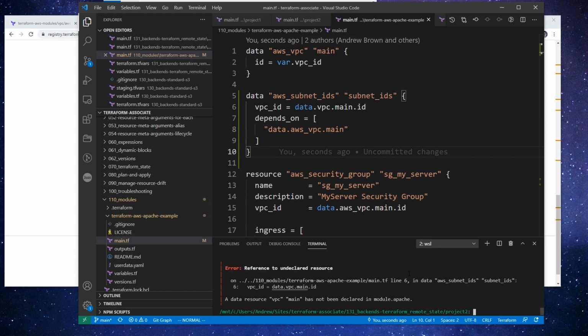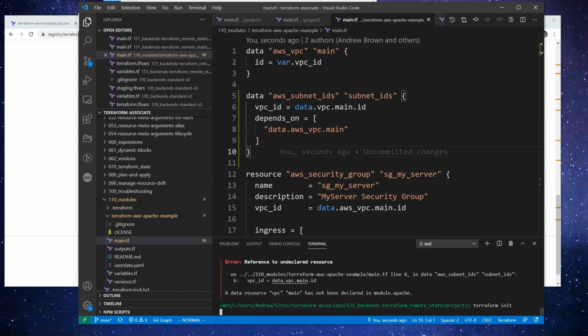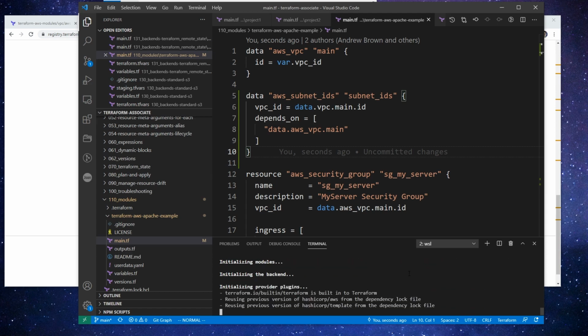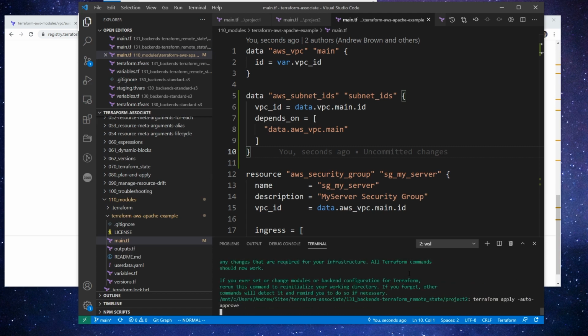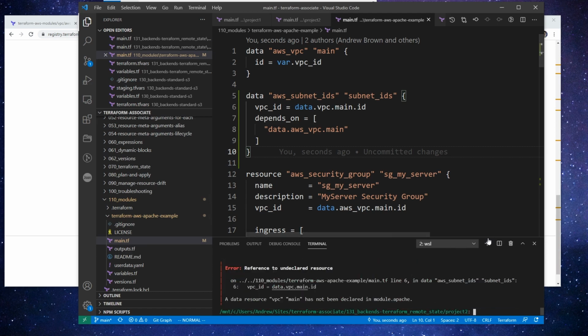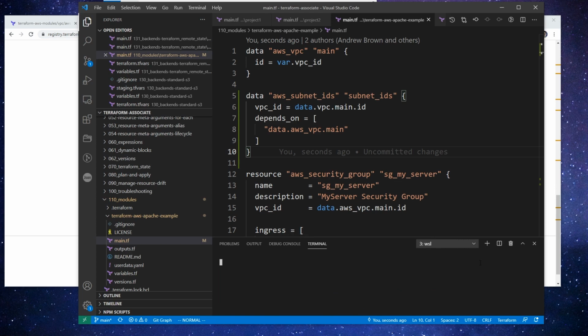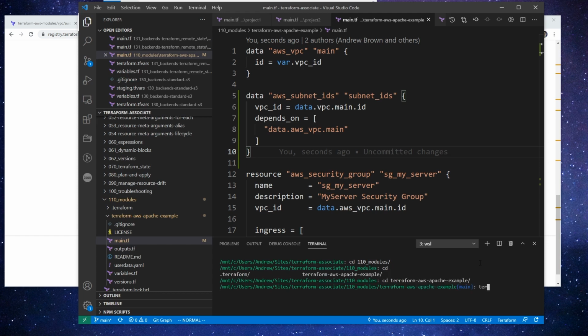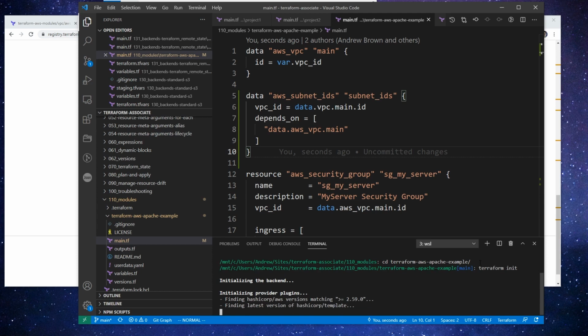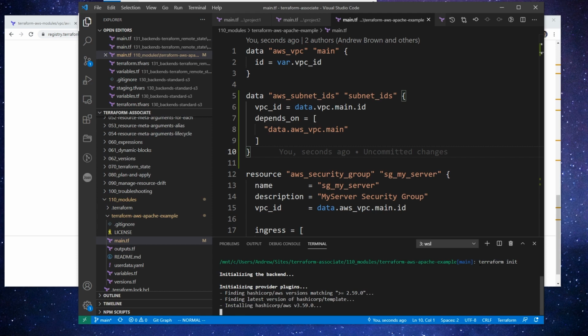We can do Terraform init again and try that. And if it doesn't like that, maybe we can go into the directory itself and see if that will fix it. And we'll just do Terraform init here, maybe. I don't remember ever having to do an init inside of it, so I don't think that's the case.